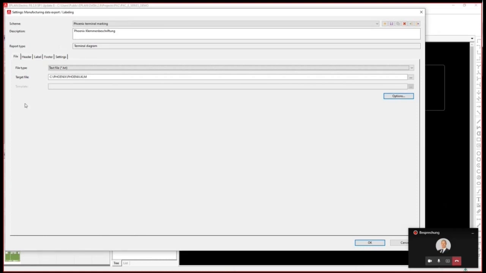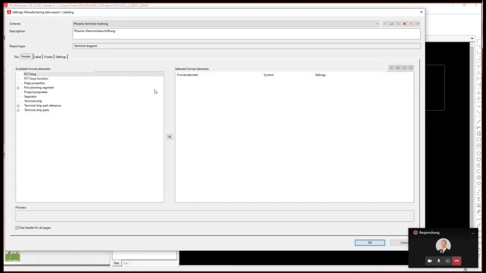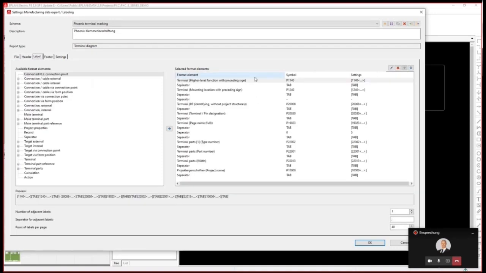Here you have some different information that you can set. For example, the Phoenix Terminal Marking is an export scheme that is exported in a TXT file, and it is exported to the folder C Phoenix and Phoenix point KLM. So this is the export file if you want to export. Then you can adjust different header information here, for example, project information. Then the important thing is the label. Here is really everything that you want to export from the database of the project from Eplan.